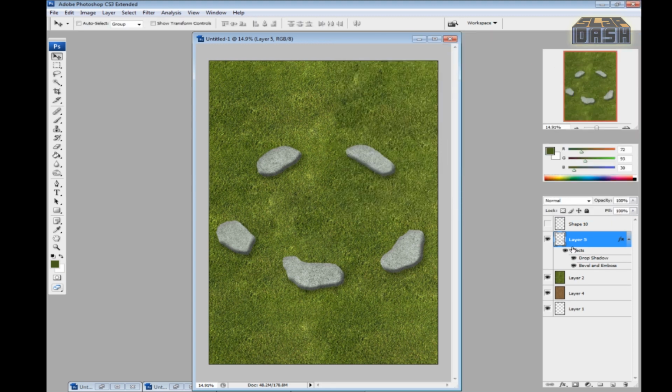I'm happy with that. So we're going to create a layer on top of those, and the last thing I'm going to do to add a little character to these rocks that I've generated is make some kind of mossy, fun texture on top of them.